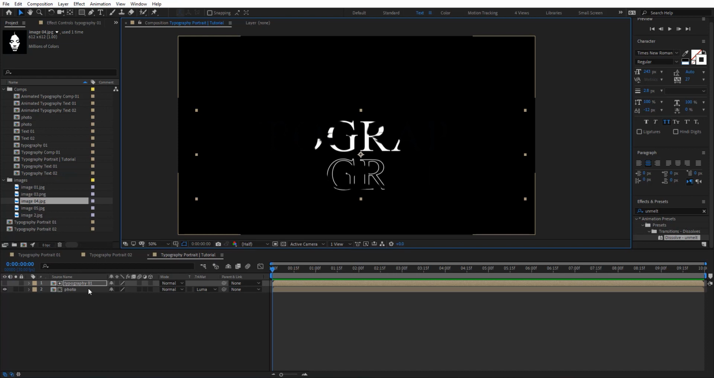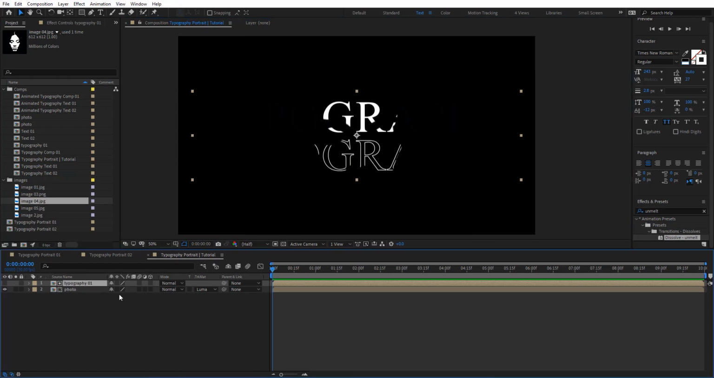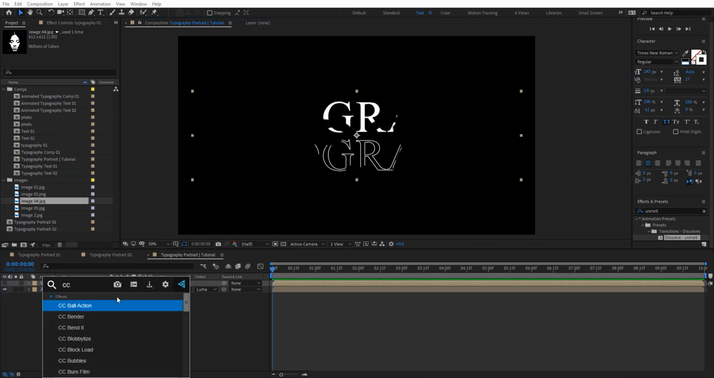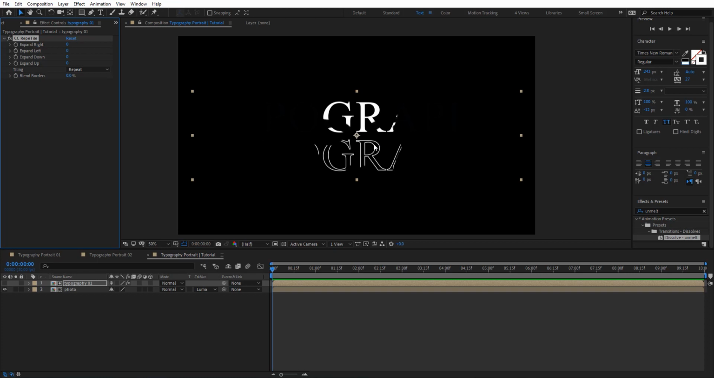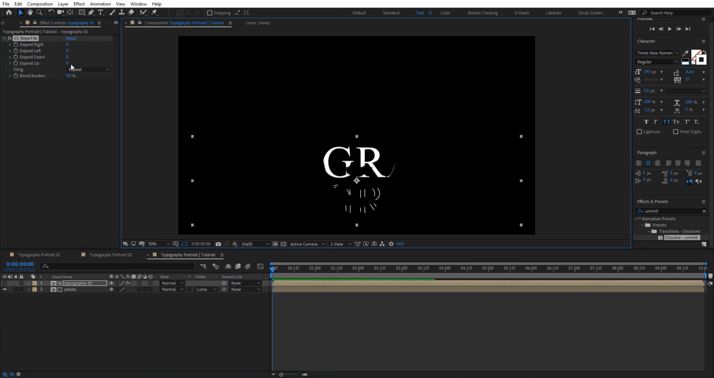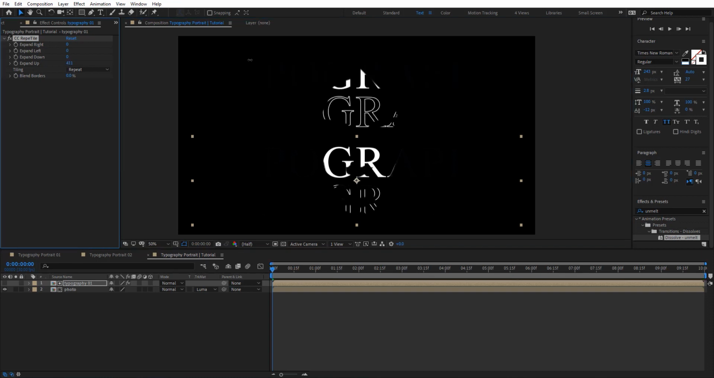So what I'm going to do here is actually use the CC Repetile effect, and you can see nothing happened when I apply that. But let's put this down right there, and if we use the expand up, you can see we're expanding that. It's basically exactly like Motion Tile, but a little bit different.